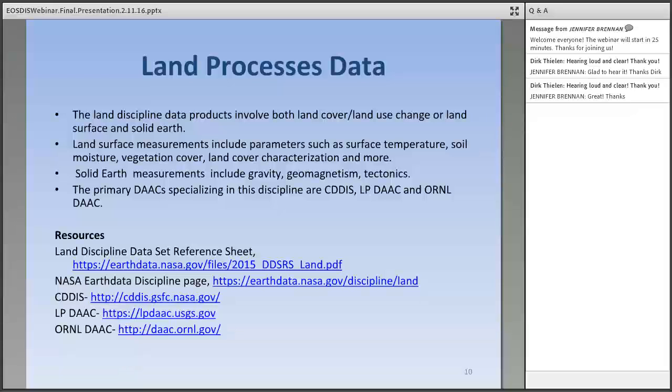All right, land processes data products. Here we're talking about two different programs. It's broken into two programs, I should say: land cover, land use change, or land surface, and then also solid earth. For those measurements, parameters being measured include land surface temperature, vegetation cover like NDVI, phenology data, land cover characterization, and more than that as well. We have a number of digital elevation models, for example.